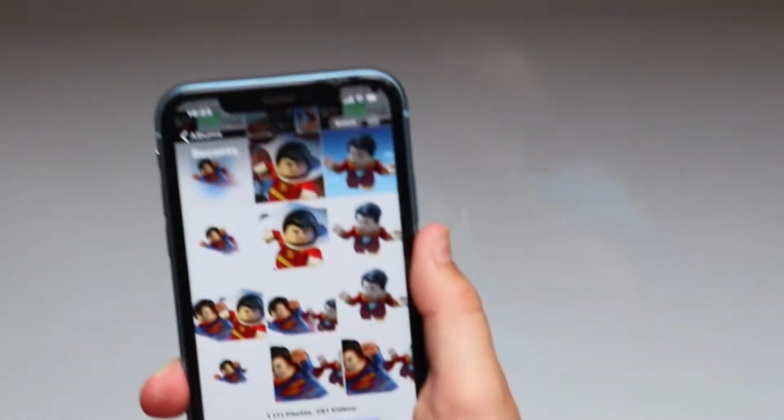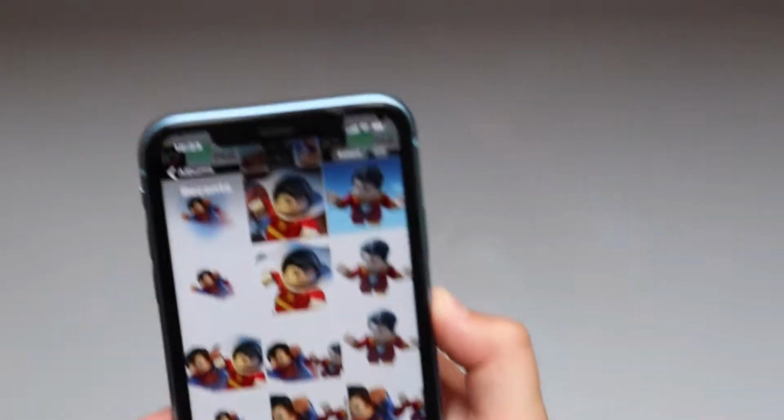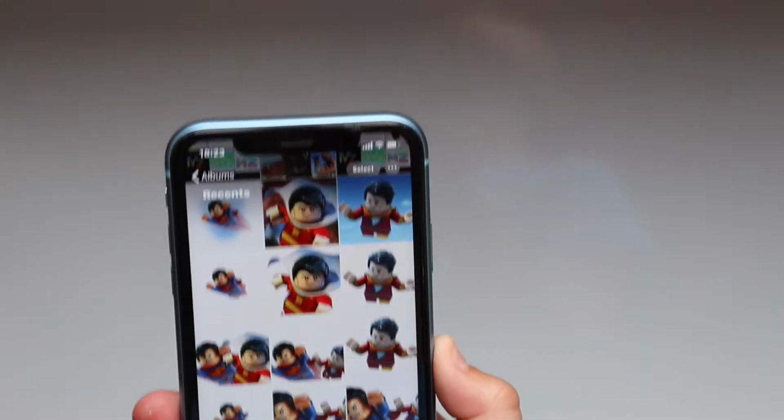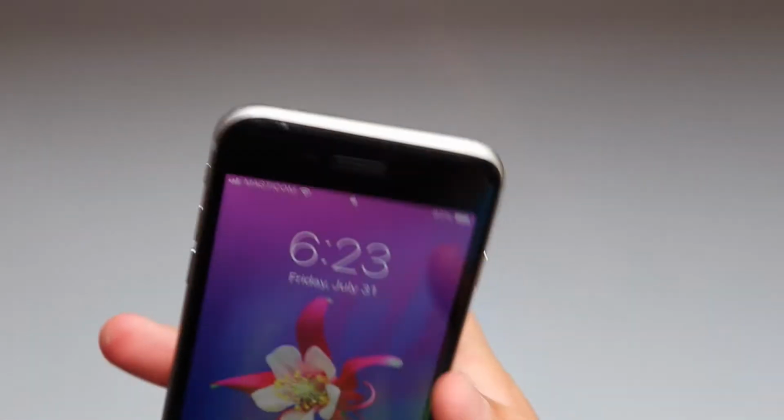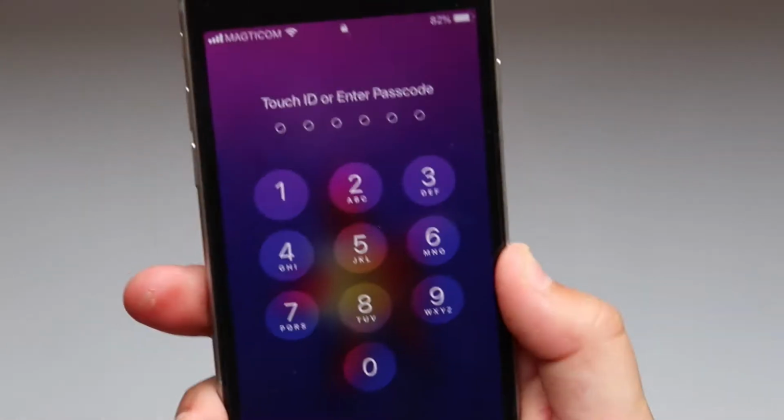So the next new thing is actually in the Photos application itself. So we're gonna go to Photos. As you can see, we do actually have a completely new design. This is actually the iOS 12 design. I'll show you right now. This is how it looked on the iOS 12.